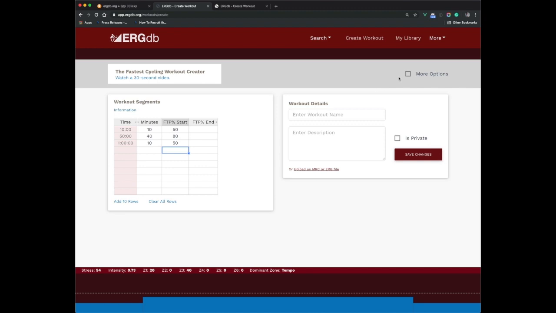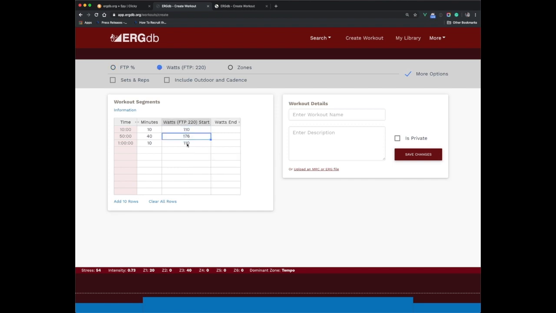Now, if I click on more options, I can actually enter workouts directly in watts if I want. You have to set your FTP first, but once your FTP is set, you can switch to watts. So you now have your watts entry here. You still have ramps, meaning if I do this to 150, you'll see that down here the little ramp went up. I'll just skip the ramps for now.